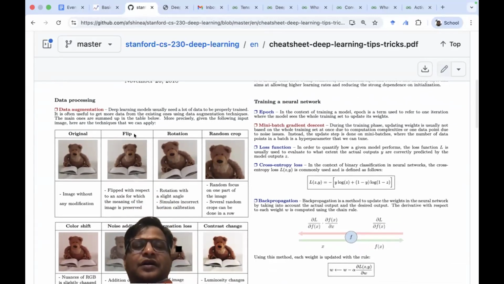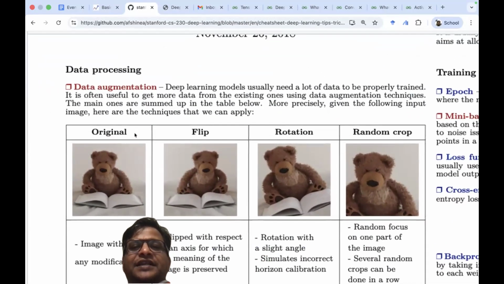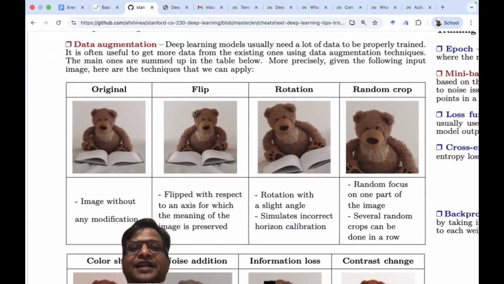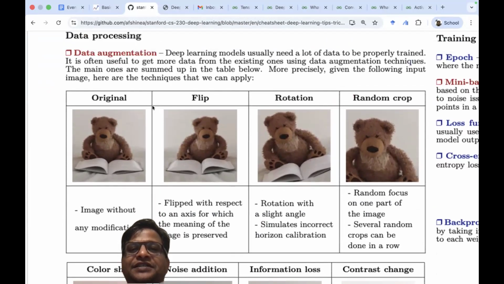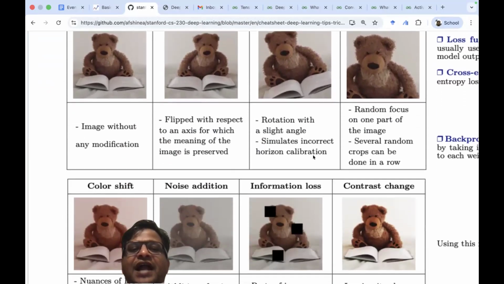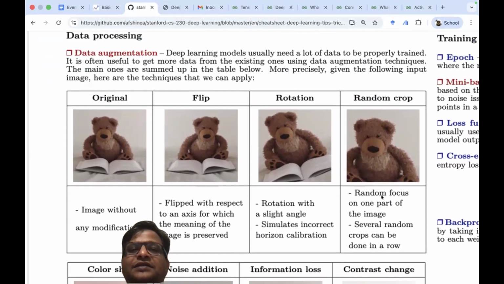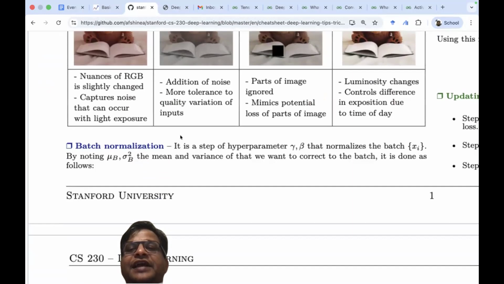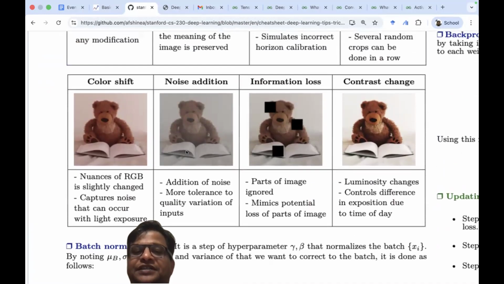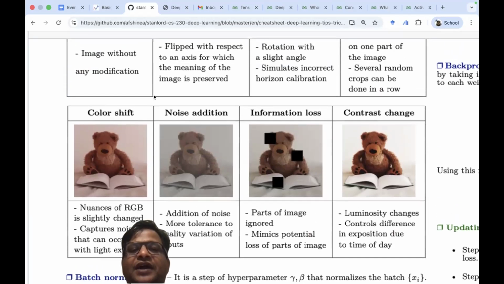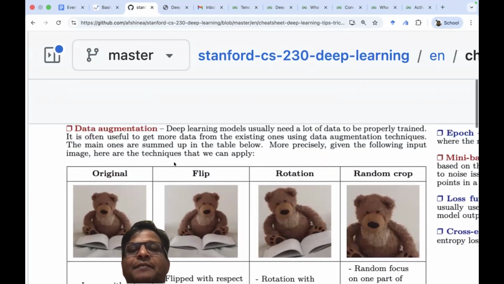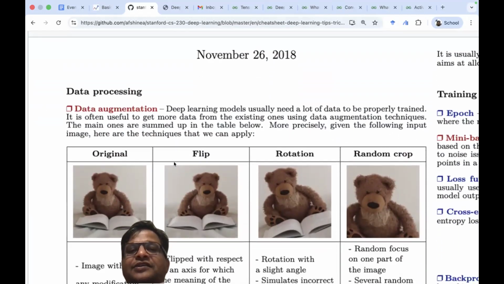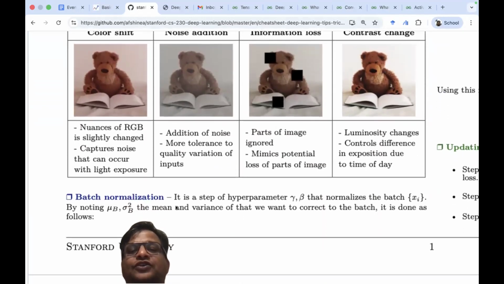Okay. So we have also understood something about data, and how to increase the data. Last time we saw that if the original image is there, we can flip, rotate, random crop, color shift, add noise, information loss, and contrast, and that process is called data augmentation. Now see what processes there are. Before we send to the CNN, if we have to increase the amount of images, then we can do data augmentation. Next is batch normalization.